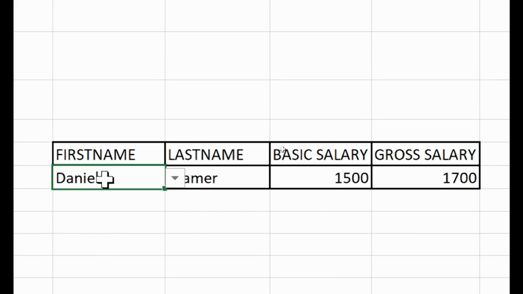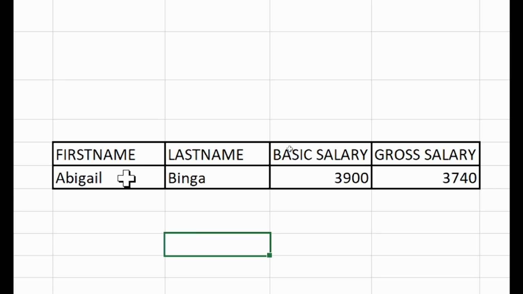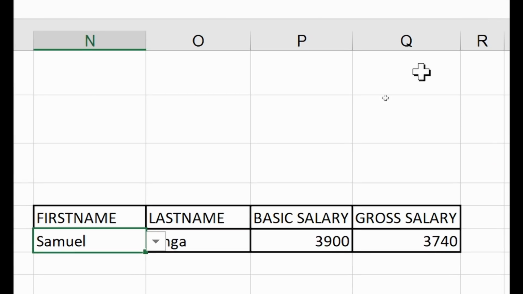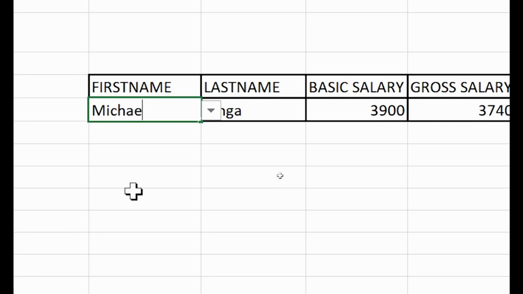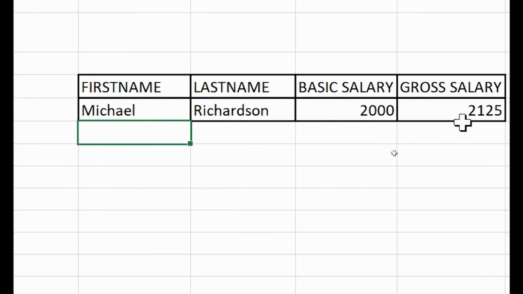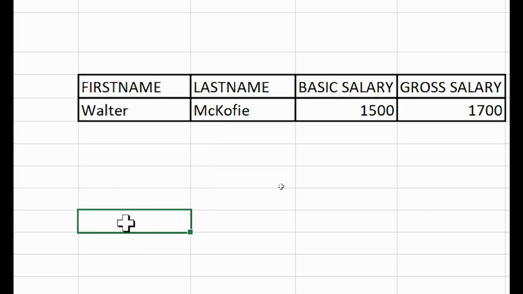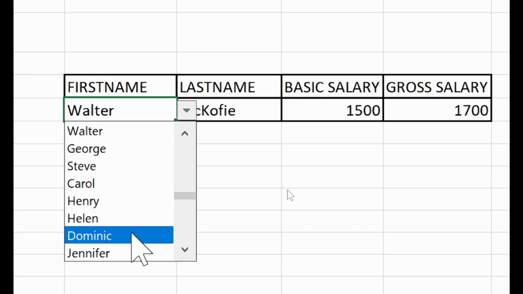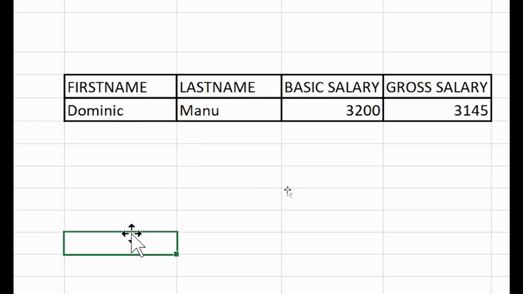Okay, so if I come here and I say I'm looking for Abigail, I can also type, I'll get Abigail's information. If I say I'm looking for Samuel, oh, there's no one called Samuel. Okay, fine. So I'm looking for Michael. I have Michael's information. Michael is called Michael Richardson. His basic salary is 2,000 and his gross is 2120. If I'm looking for Walter, I have Walter here and his information. If I'm looking for Dominic, I have Dominic here and his information. So all this information is being derived from the lookup function.